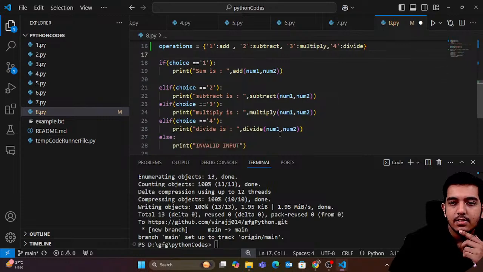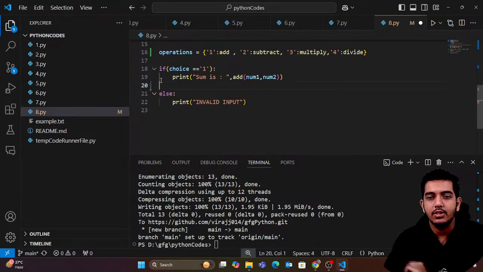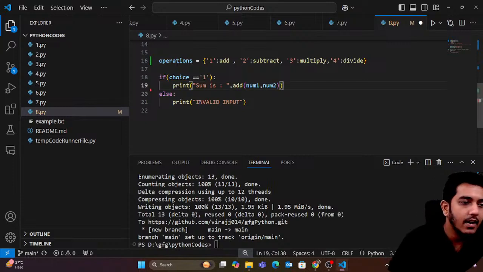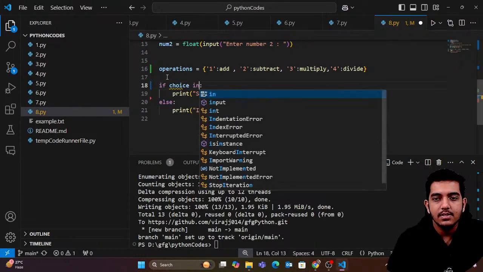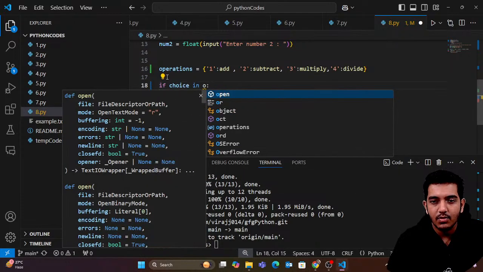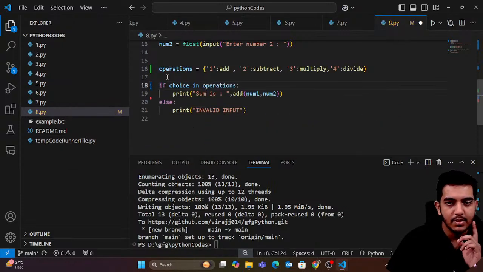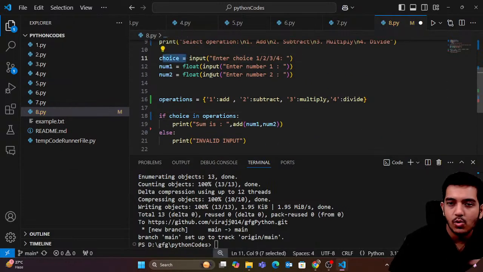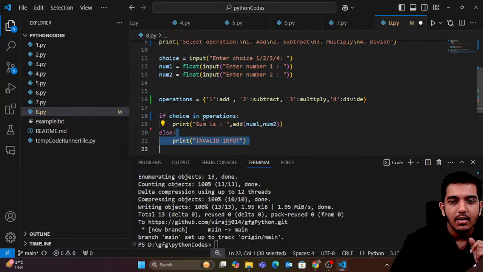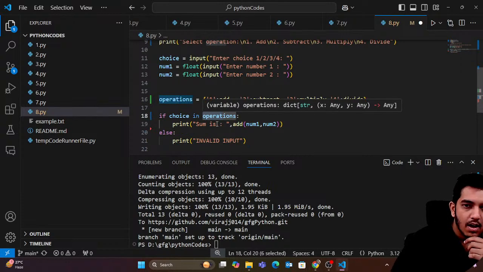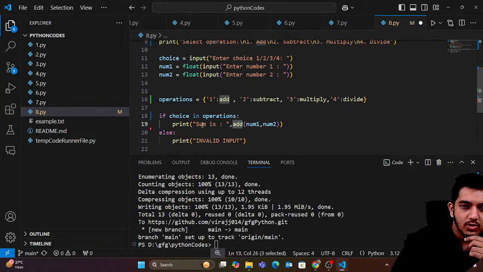Now instead of writing this much, I would just say if choice is in operations. If choice is in operations, that means choice can be either 1 or 2 or 3 or 4. If it's 1, 2, 3 or 4, then this is valid, else it would be invalid. Now if choice is in operations, I want to call that function accordingly. So how can I do that?